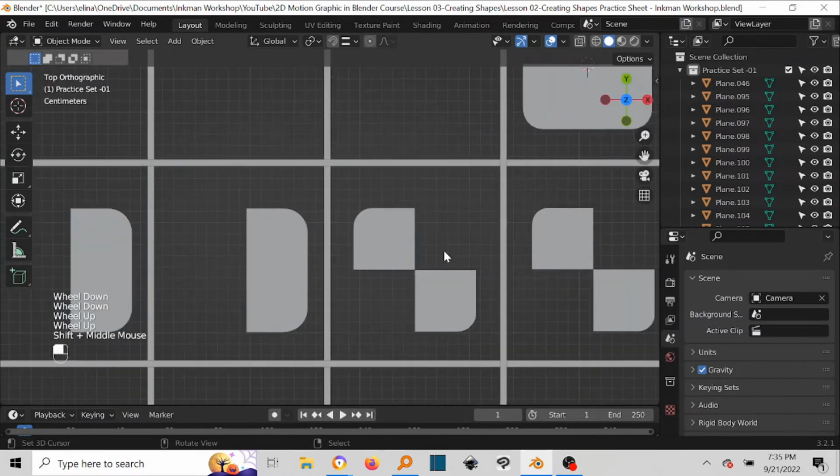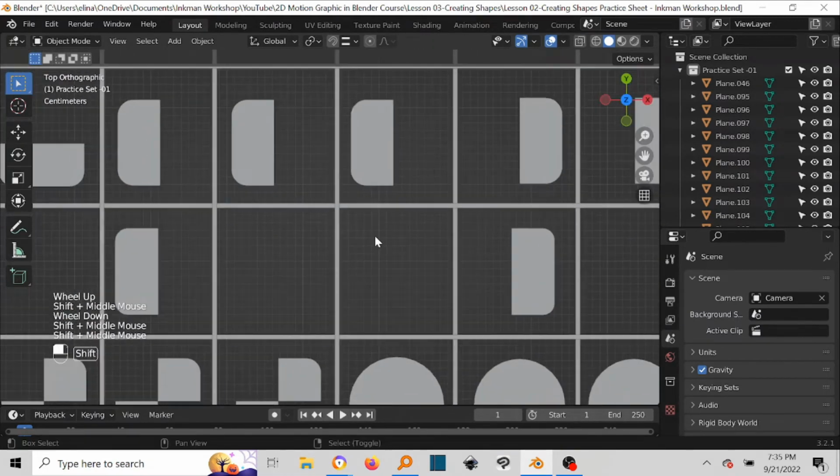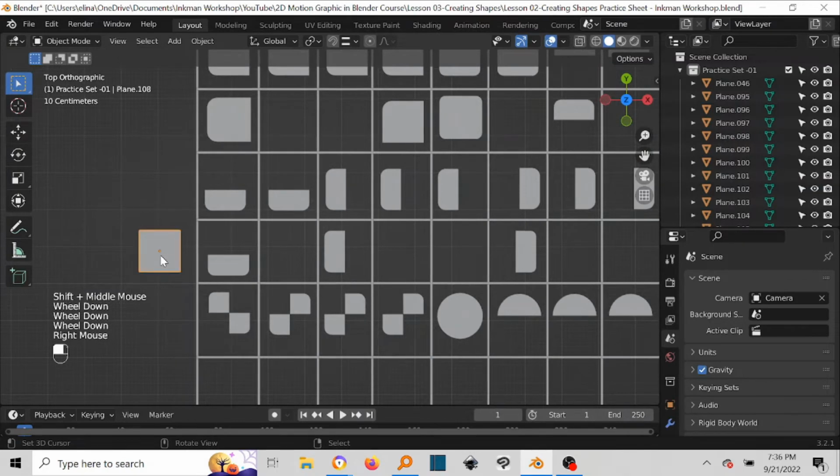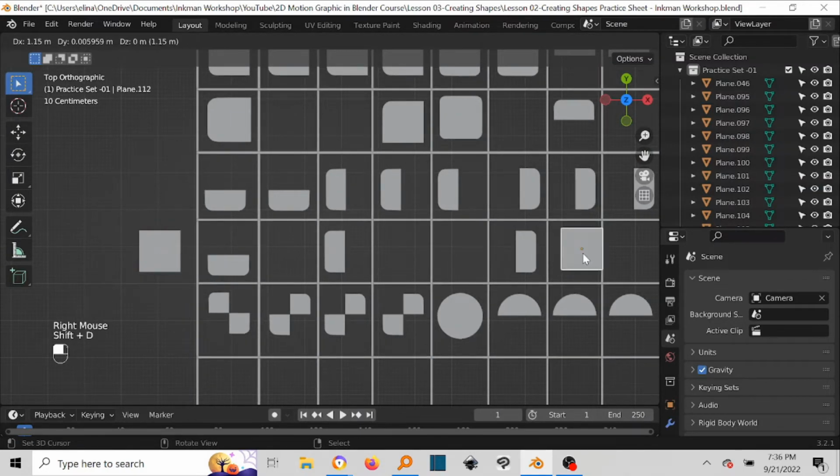Okay, so this is the next shape we are creating. Let's just come here and right click this, Shift D, G over here.